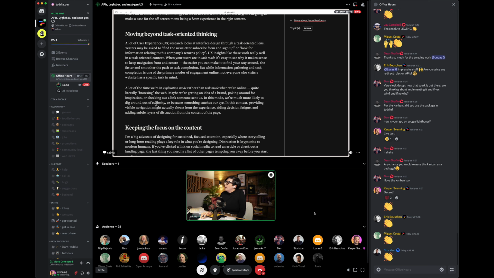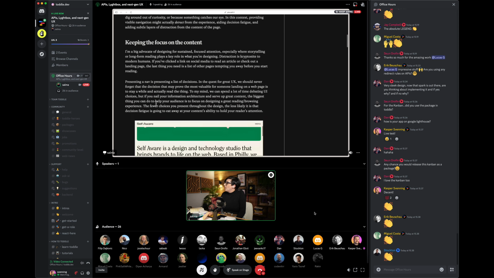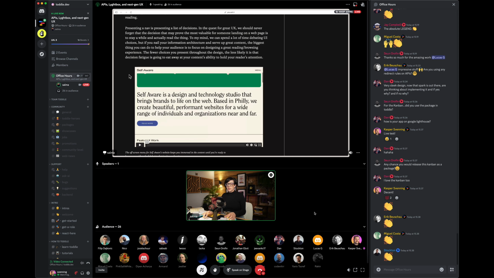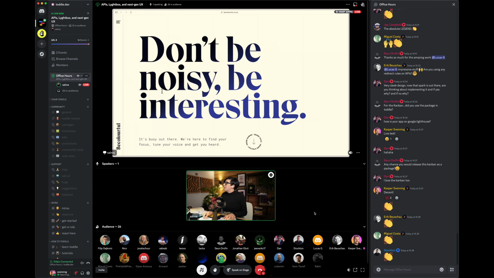So, arguing for keeping the focus on the content, I wanted to show you some examples of off-screen menus that were shared in the article, and I really like them. So you land on this page and you see, don't be noisy, be interesting. You see the whole thing.